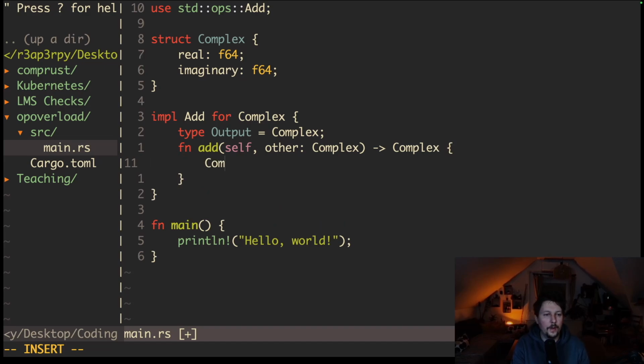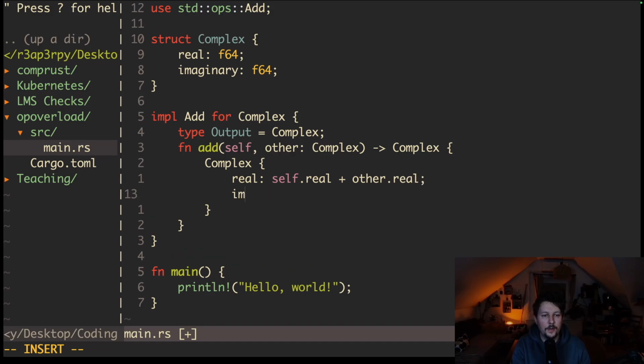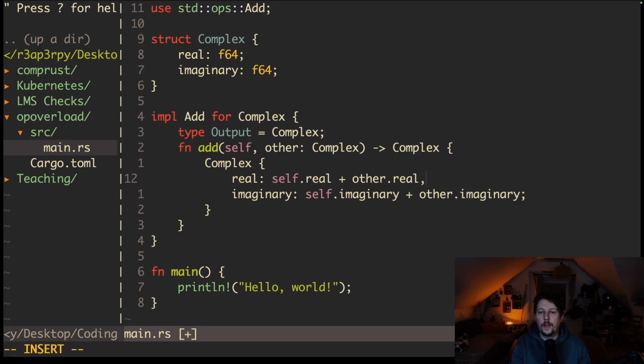Now we can create our, let's say, instance of Complex. We will need the real parameter, which is self.real plus other.real, and the imaginary, which is self.imaginary plus other.imaginary. Don't forget the comma here and here.